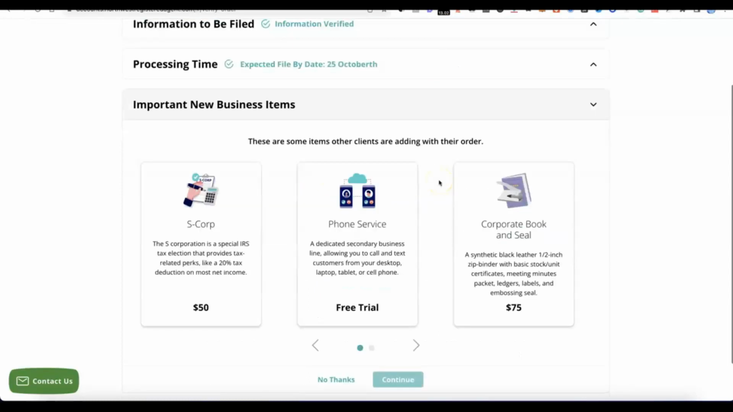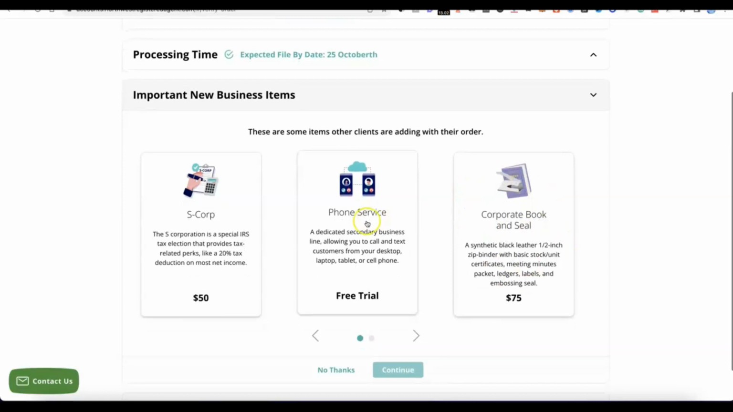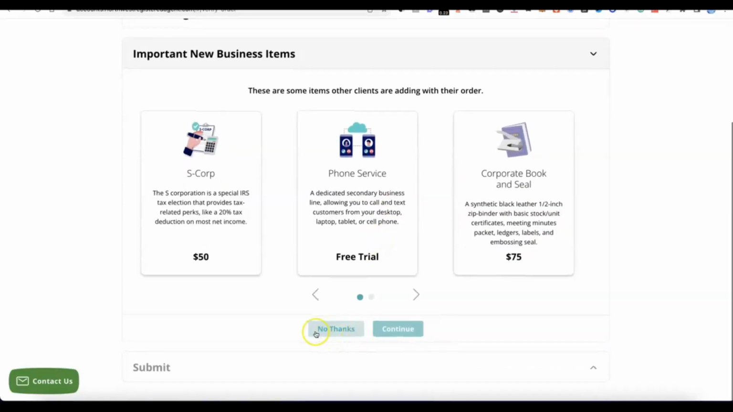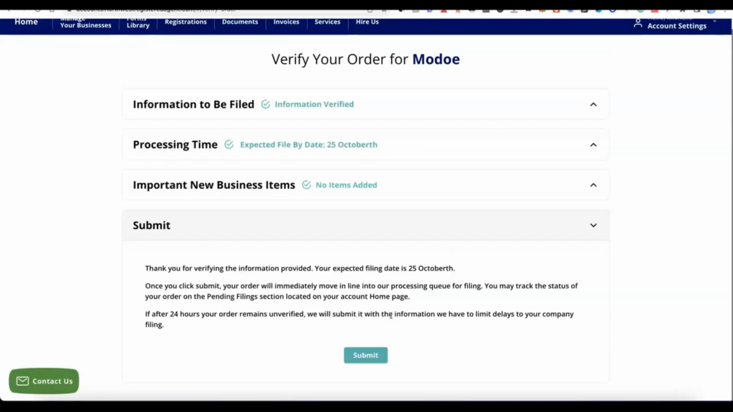This is just an additional upsell. This is S-Corp, this is phone service, and this is corporate book and seal. If you want the corporate book and seal, it will come in your business name, and you'll also have a stamp in your business name. If you want it, it's going to cost $75. If you don't want that, simply click on no thanks and continue. Once you've done that, just click on submit.